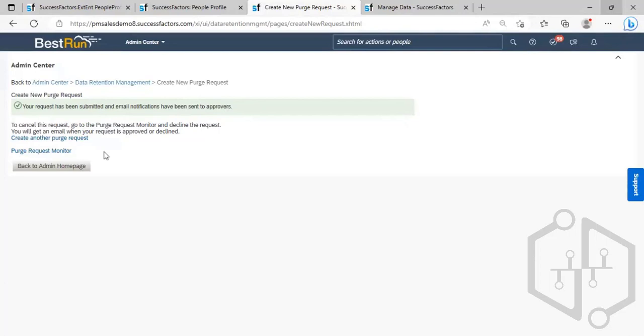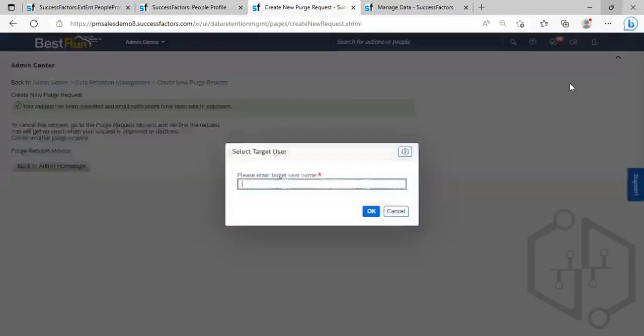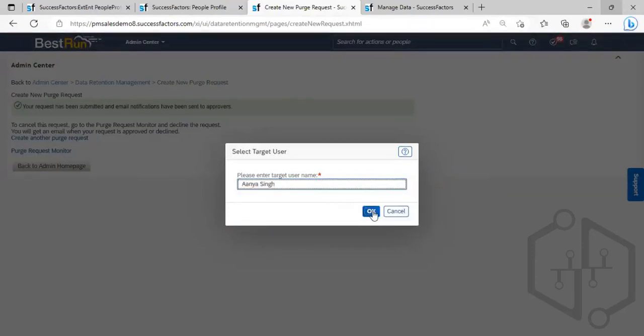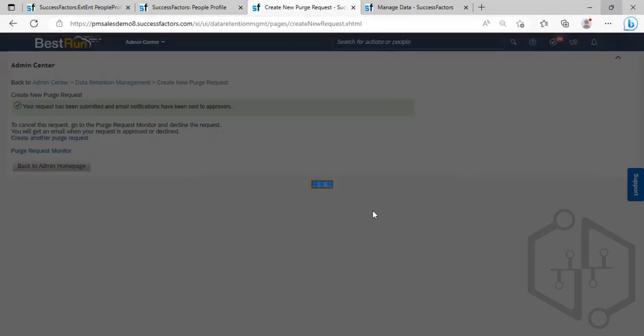Now this was the first step, that is data retention management. The second step is purge request monitor. But who has to perform the purge request monitor? The approver has to perform it. For that, I need to proxy to the approver, who is any one approver. Let me see if they have received it or not. Sometimes in the demo system this inconsistency will be there, but we will see.